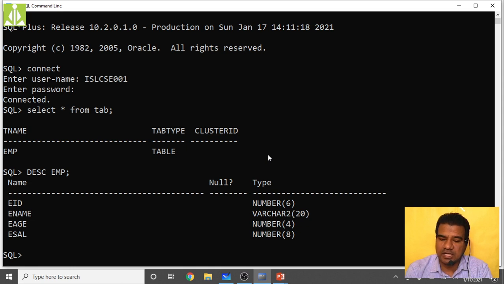And the data type of every field is listed over here. EID is number of 6, in the sense up to 6 digits you can store into that EID. ENAME is up to 20 characters, of varchar, in the sense it will take both numerics as well as characters. EAGE, number of 4, so up to 4 digits you can store. ESalary, number of 8, up to 8-digit salary you can store into that ESAL field.